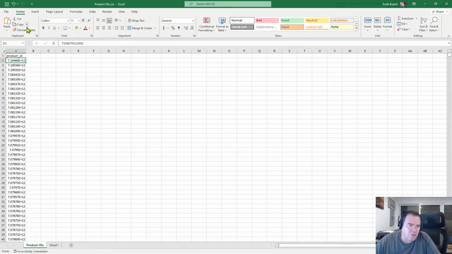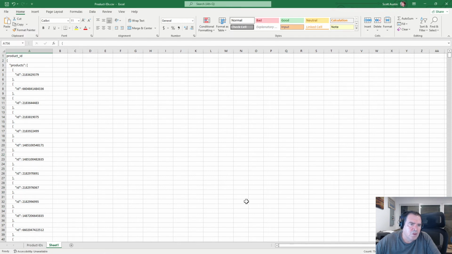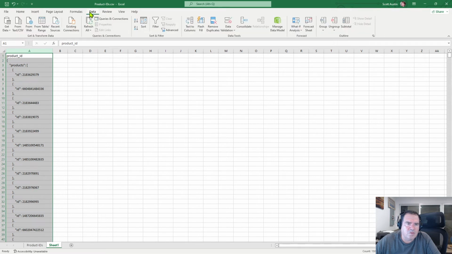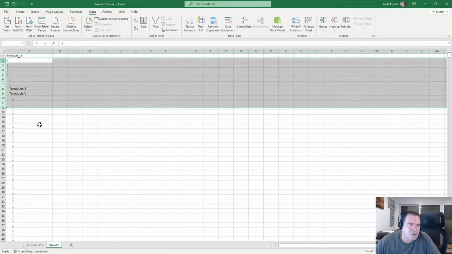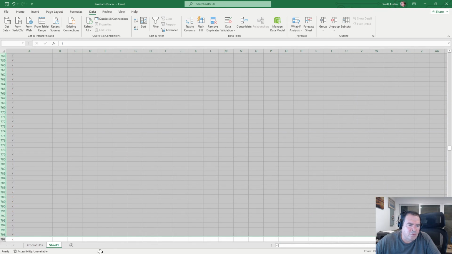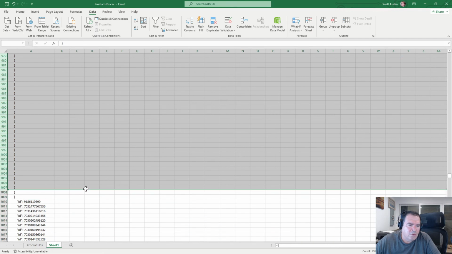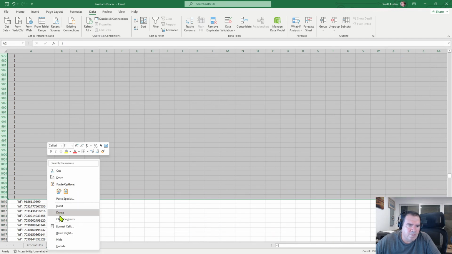So the next step I'm going to show you here in the other tab was an important one. What I did here is just sorted this, go to data view and sort from Z to A, and then just took the first hundreds of rows here and deleted those.